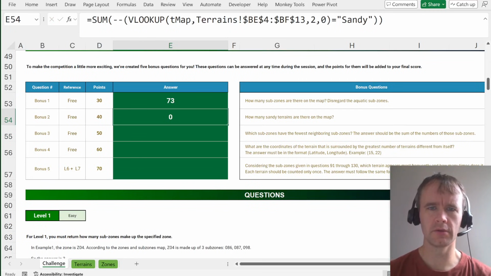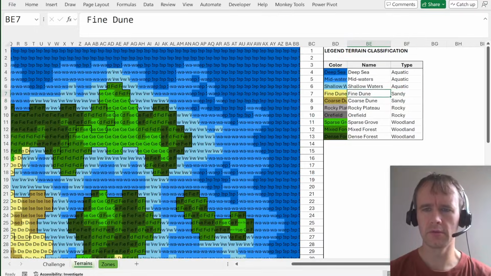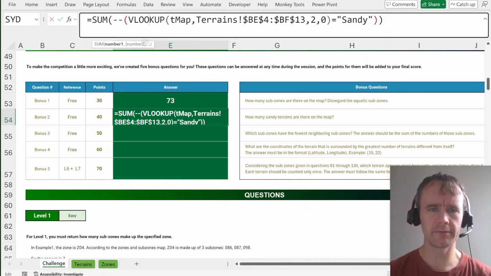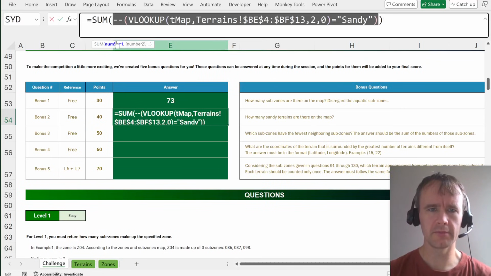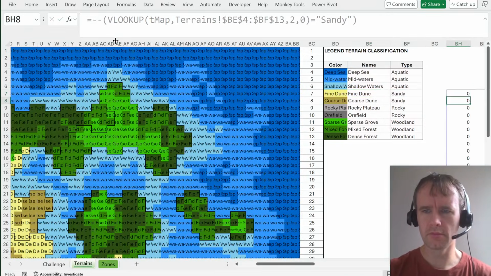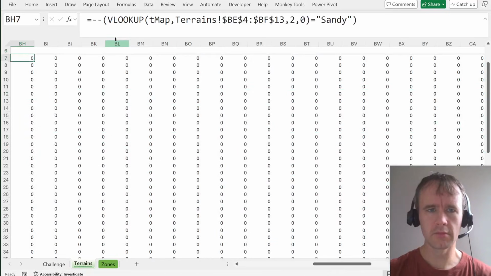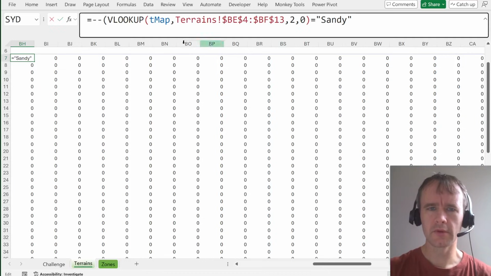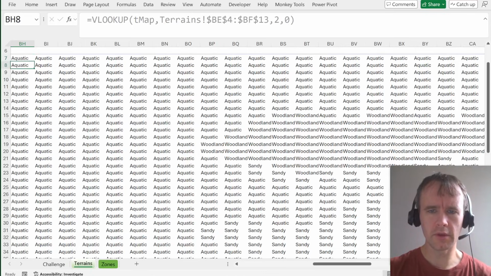No, that's not cool. That's not cool. What are you talking about? Give me this. Give me. No. Okay, just give me the VLOOKUP itself. Yeah, and there's sandy.